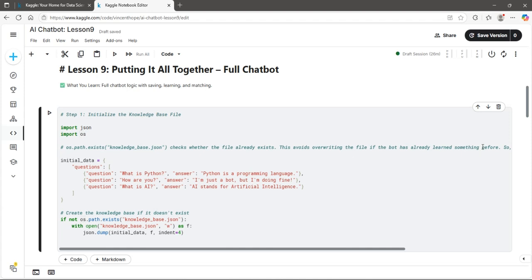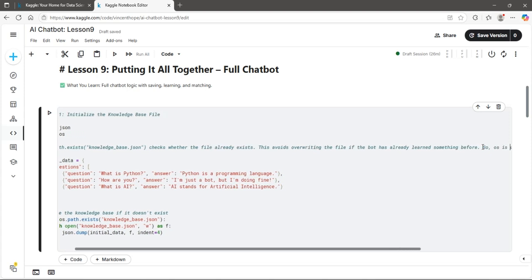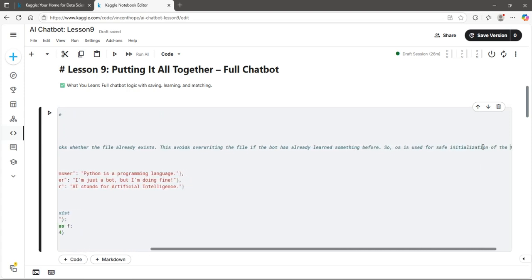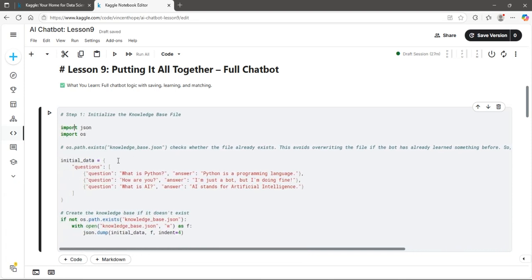So let me just go to this side a bit. So os is used for safe initialization of the file. So that's exactly what it does. So let me scroll back, or use the scroll here, which is a bit faster. Okay, let me use the left arrow. Okay, so we are back here. So we know what it does now. It allows the existing knowledge base file that has been created not to be overwritten.